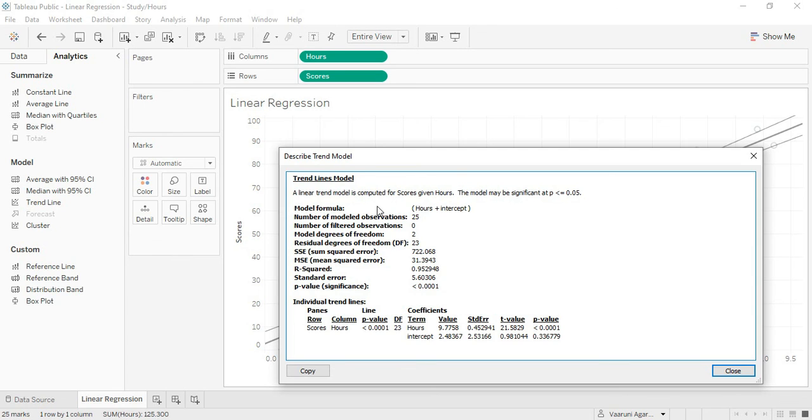There is a lot of information given about the model that we will see in the next video in this particular describe trend model dialog box.